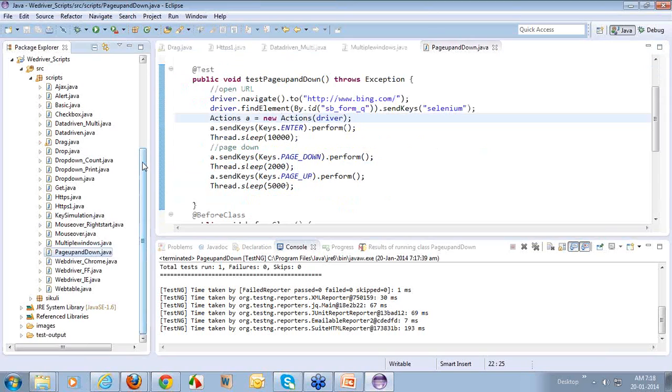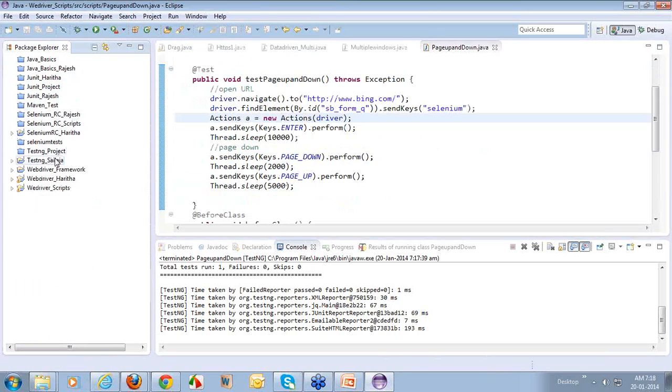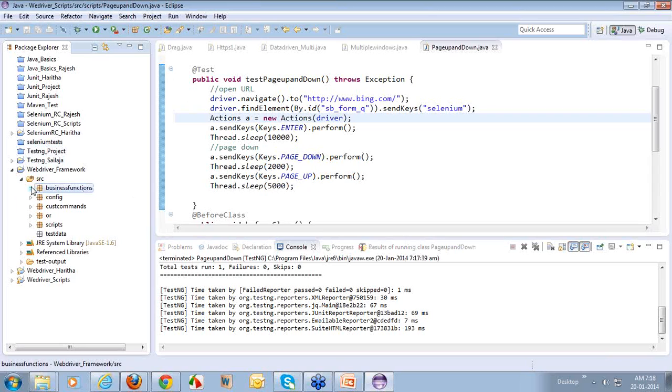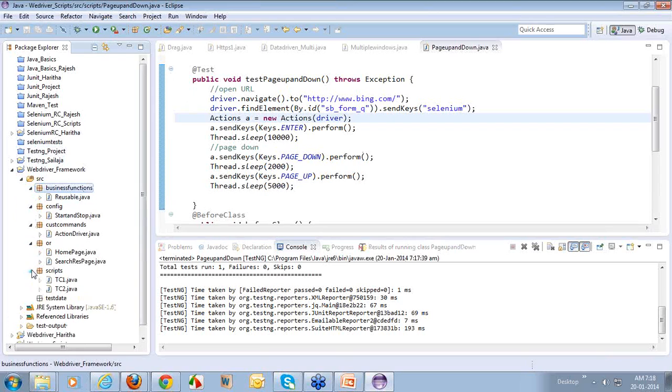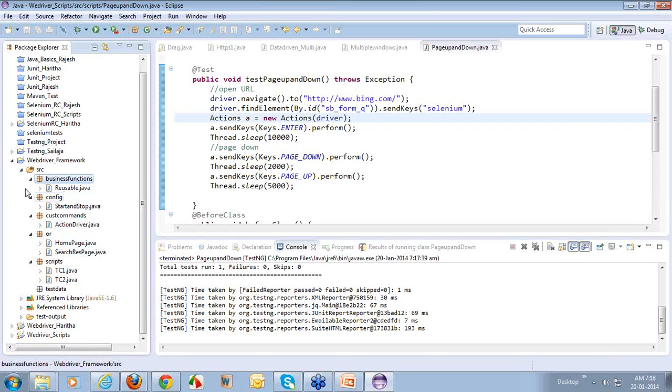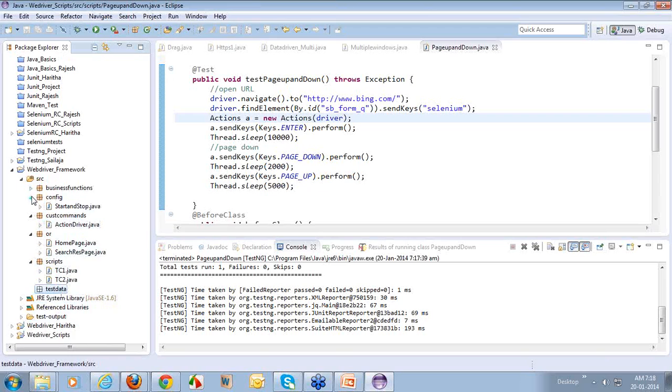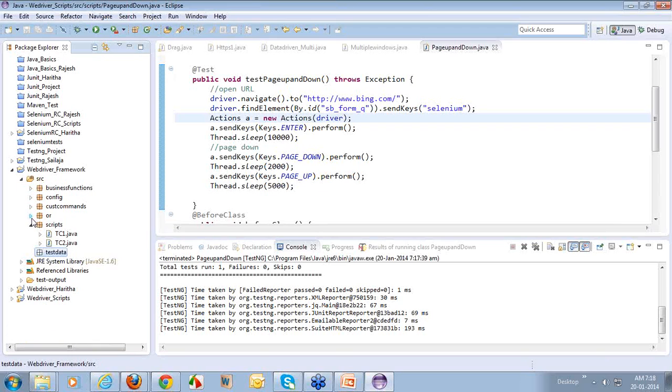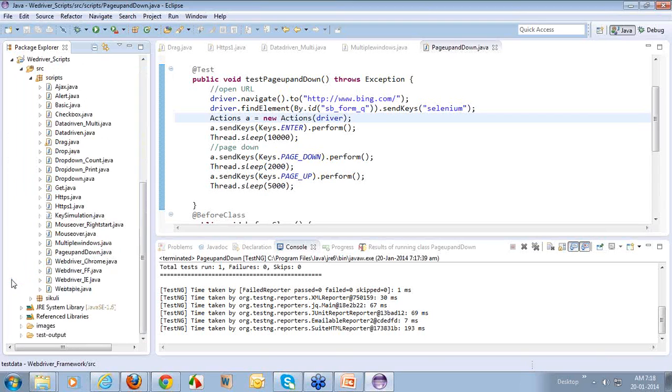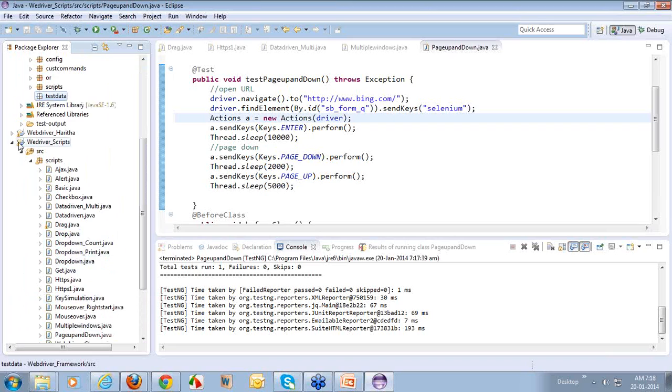And let me show you the framework. See, these are the different components you will get in the framework, like business functions, config, customizer commands, object repository, and different scripts available. You will have all the packages, and test data you can read from an Excel sheet or whatever data you want, and you can connect to a database also. Let's assume you have some information in a database, you can get it from that database also. One second, let me show you the report.